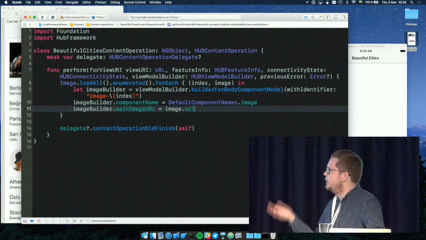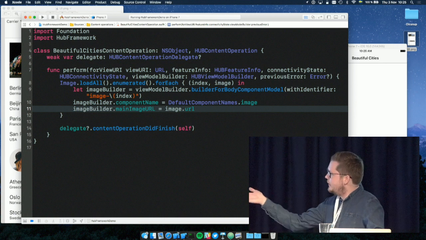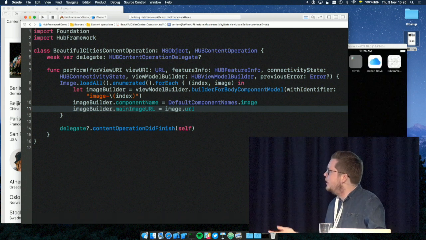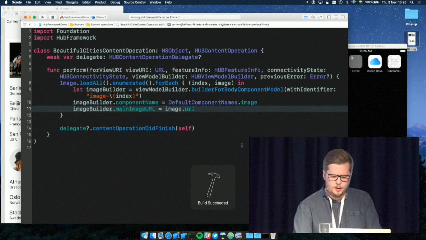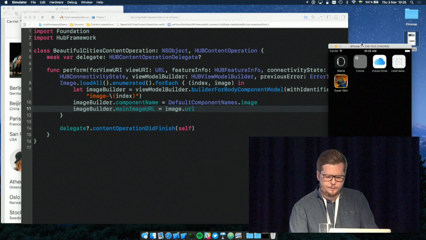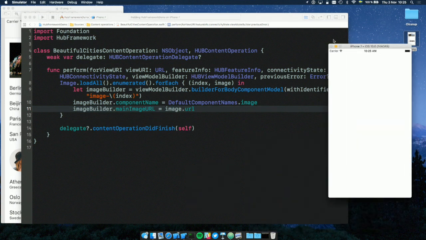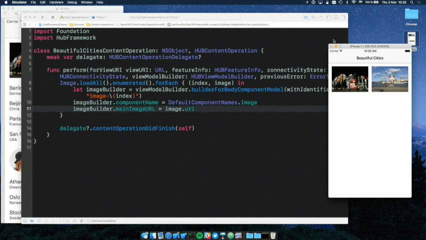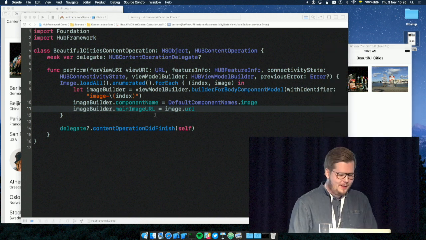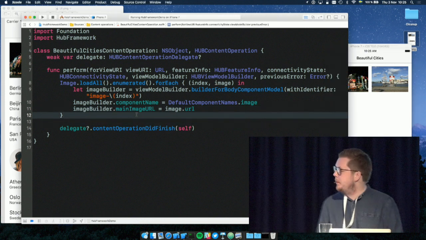What I've done here now is I've just created this builder. I've set the component name, and I've set the image. And if we run the app now, go back to the simulator, we can see that we have our images here. So they've just appeared. It's almost like magic. So that's pretty nice.